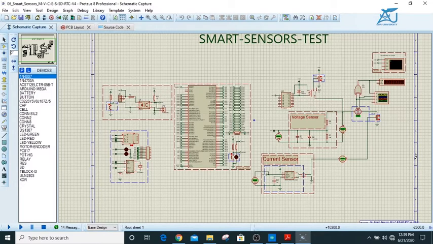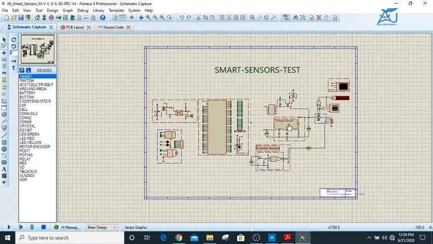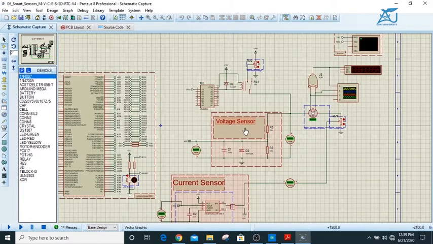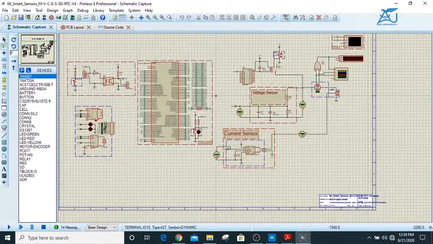Today I am going to explain the working and simulation of smart sensors. This project is assigned to us by the instructor and we have to explain the voltage sensor, current sensor, RTC, and SD card based on Arduino.